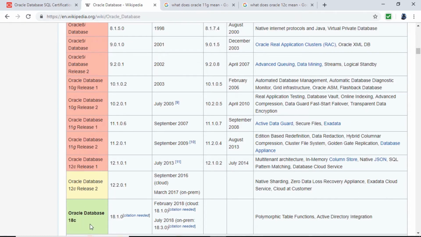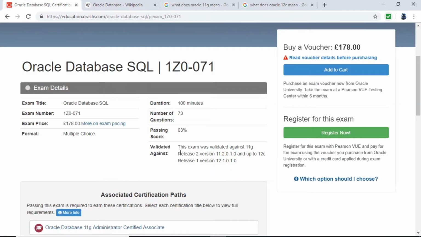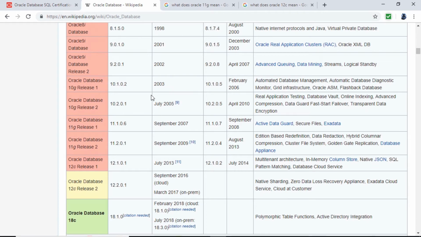So what on earth does all of this mean for you? Well, the only thing really that it means, well, two things maybe. First of all, this exam is validated against 11G2 and 12C1. So you need to install at least one of those versions. So you can install later versions, like I'm going to recommend you do with 18C.